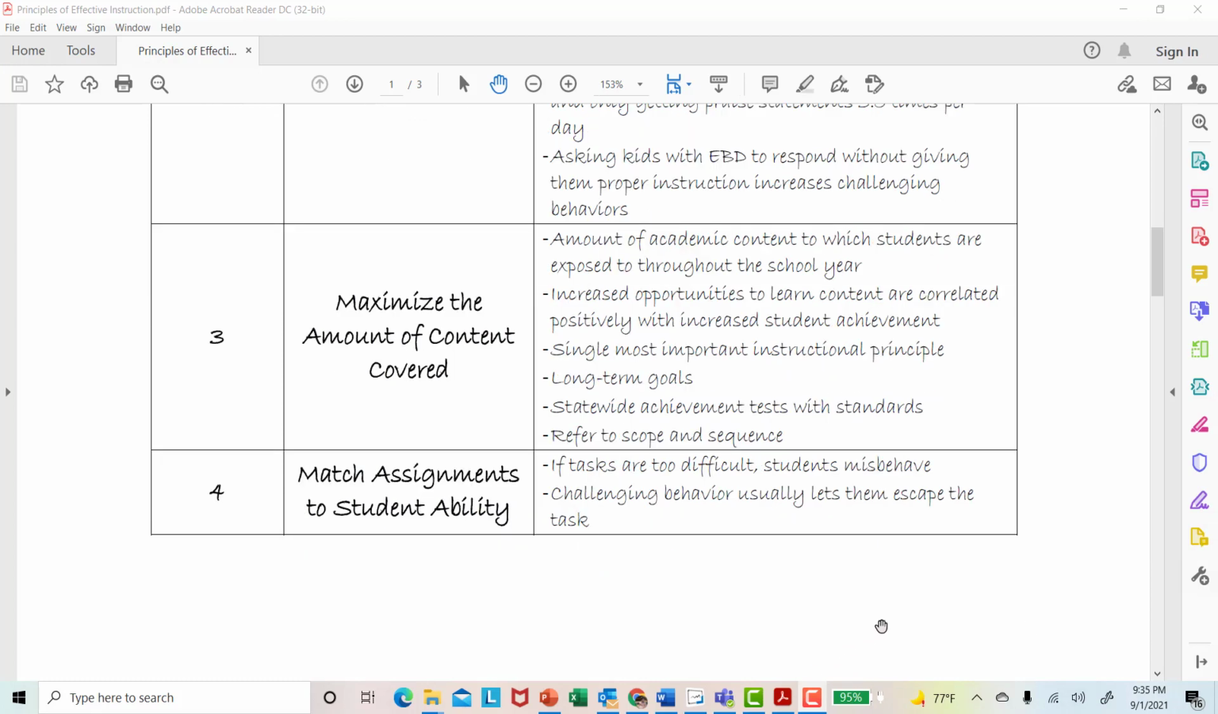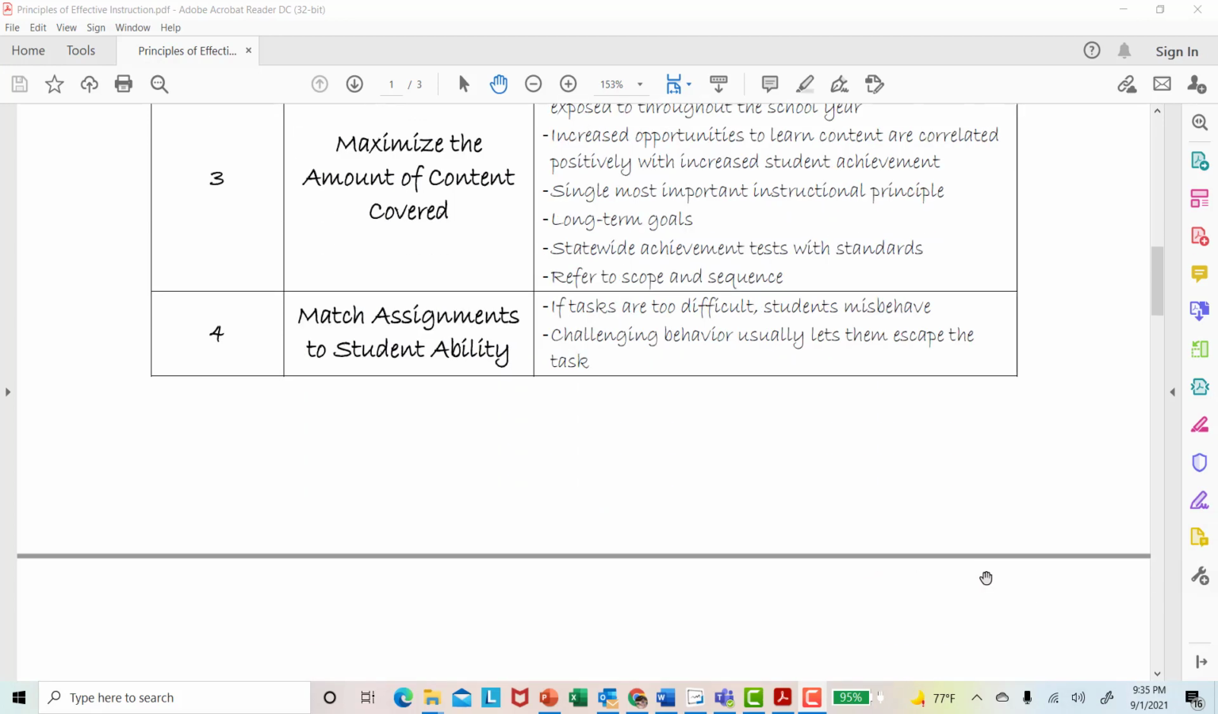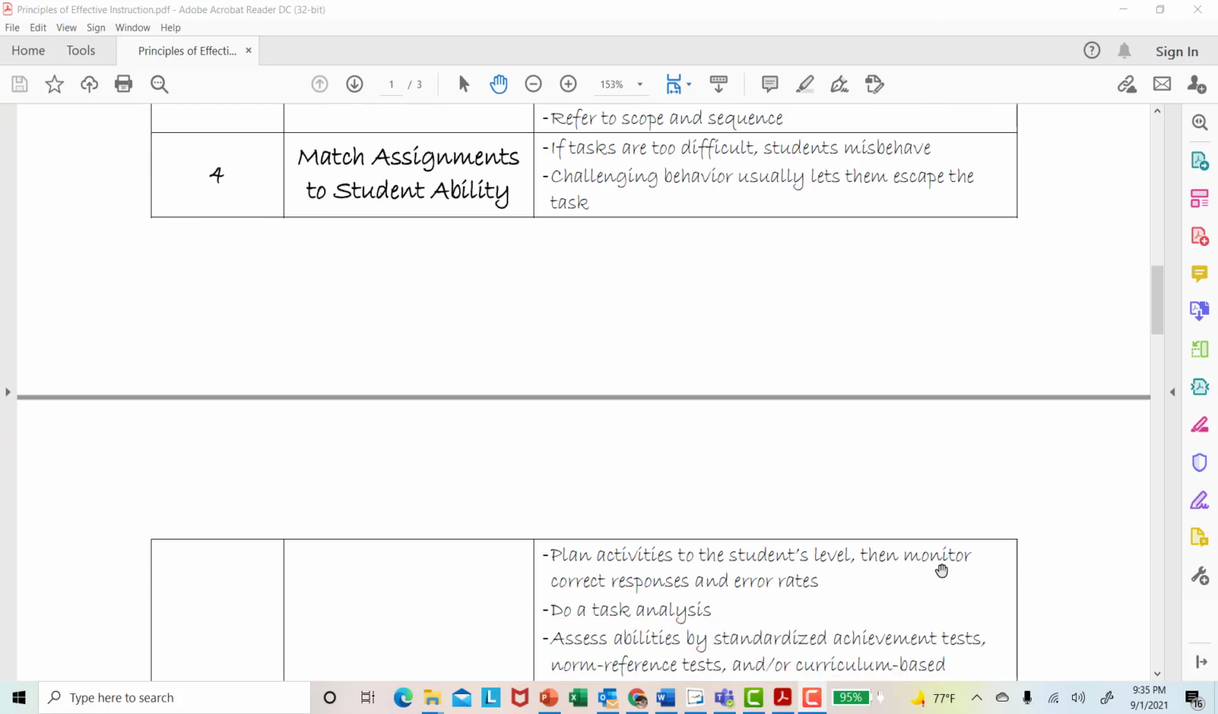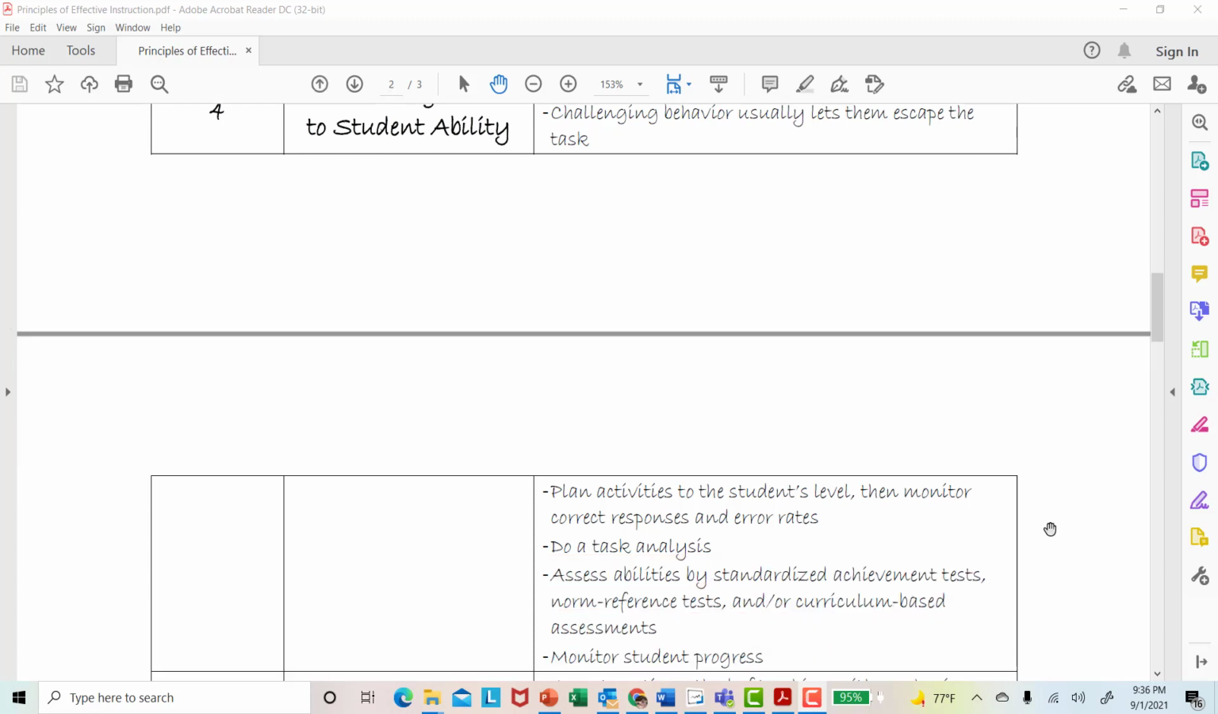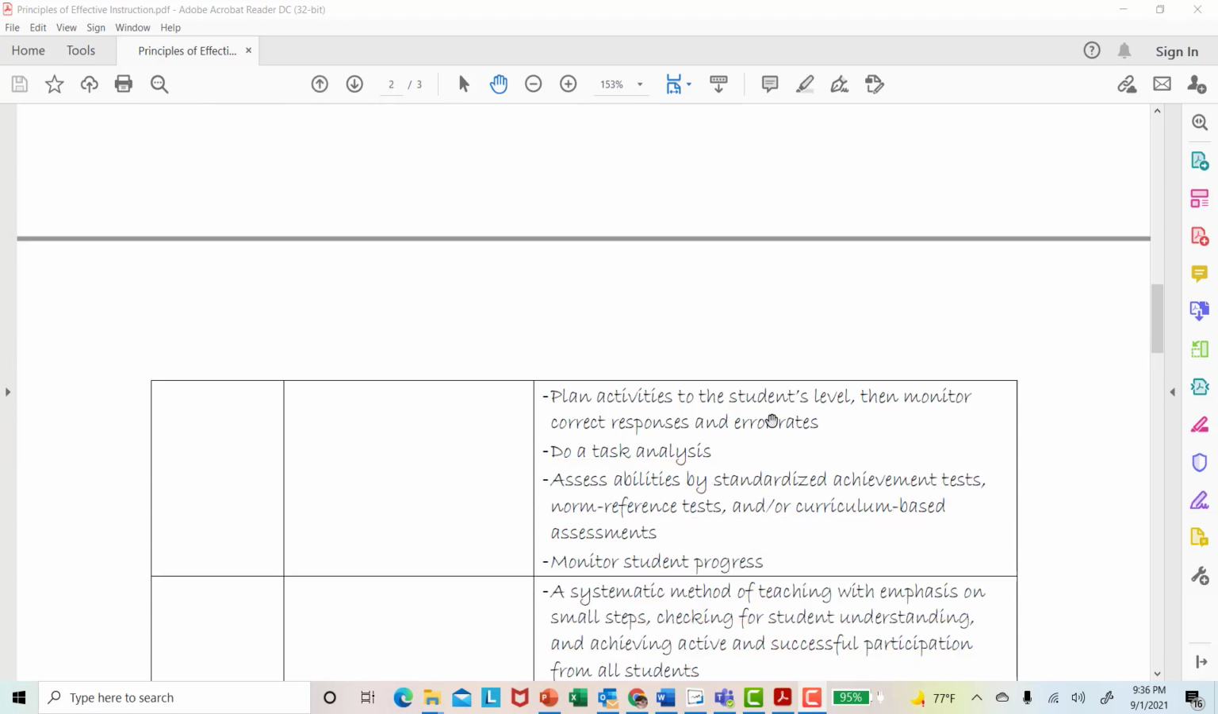The fourth principle is to match assignments to student ability. And I've kind of touched on this previously, but if tasks are too difficult, then students misbehave because that challenging behavior usually lets them escape the task. So it's really important to plan the activities that match the student's academic level, and it's also really important to make sure that you're monitoring correct responses and error rates. And knowing where kids are on the difficulty level is really important.